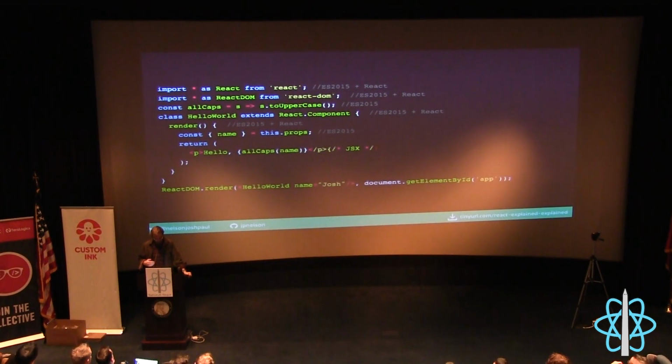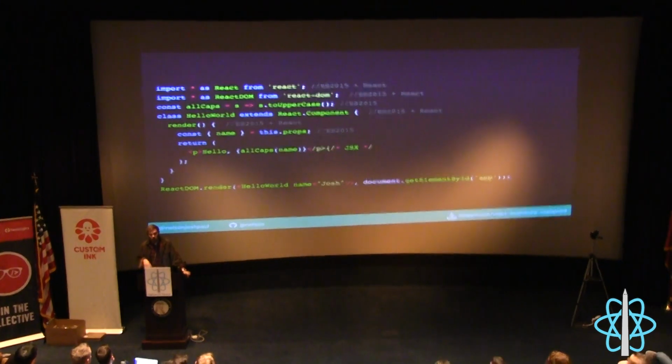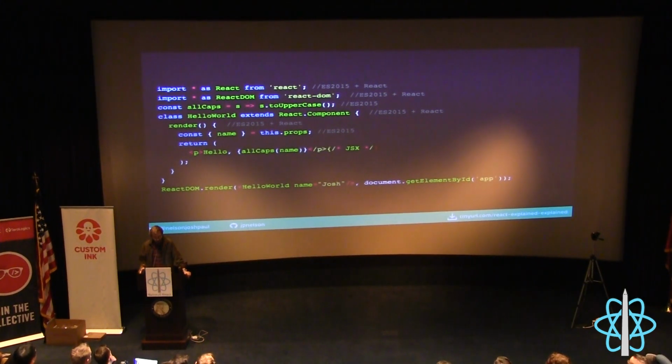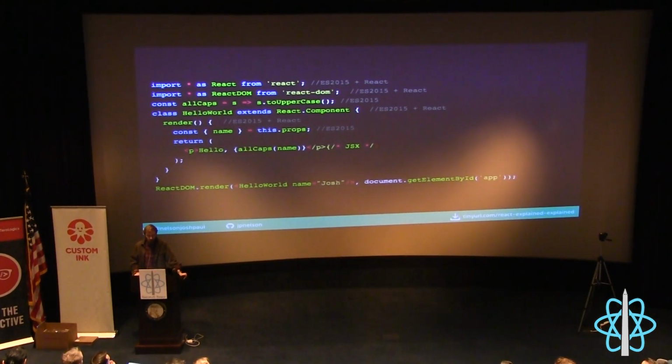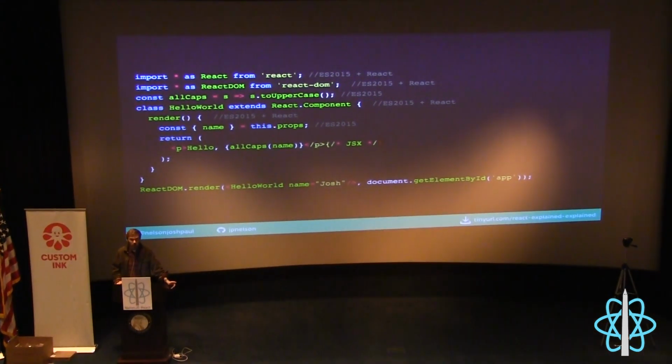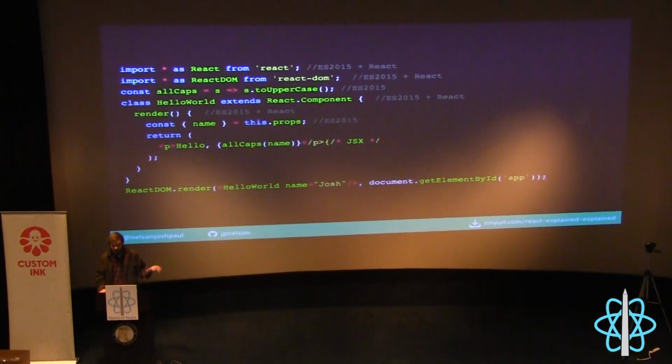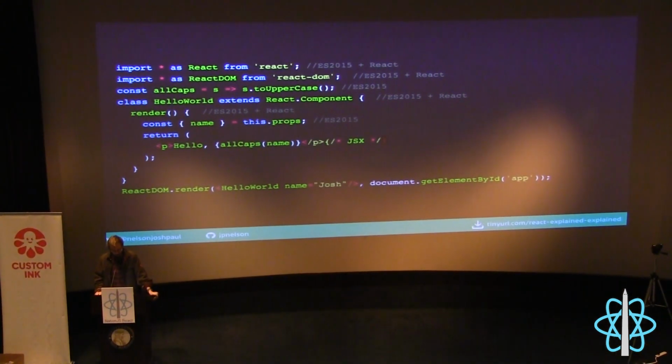So I'm going to read some of the comments, and you can see which bits are ES 2015 or React or JSX. So the first couple of lines, we're importing React, and we do that by a combination of what is ES 2015 syntax to use import, and also importing a React library. The third line there, we define a function which makes a string all caps, which is a function actually. It may be new function syntax if you've come from a background of not seeing arrow functions at all before.